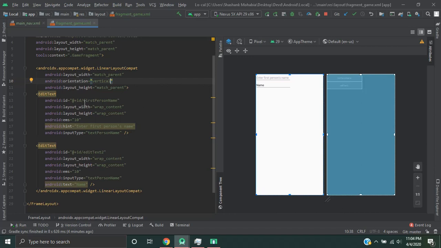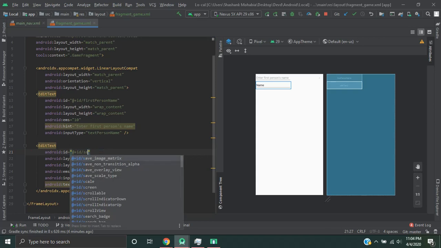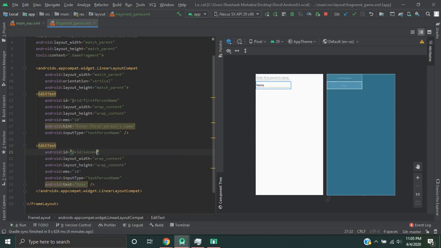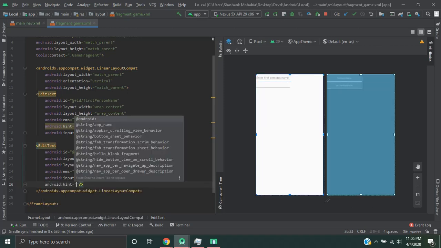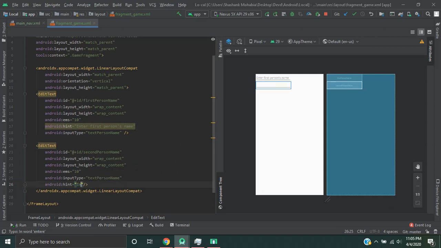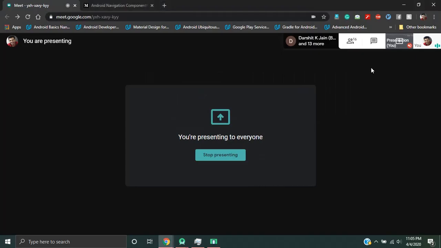Let's change the properties as we changed them for the first person's name. Set it to second person name, remove the text, and add a hint to it. The hint can be second person's name. You can see there are two text fields that we created. Now let's add a button so that we can switch to the next screen, a calculate button there. Till now, any doubt?